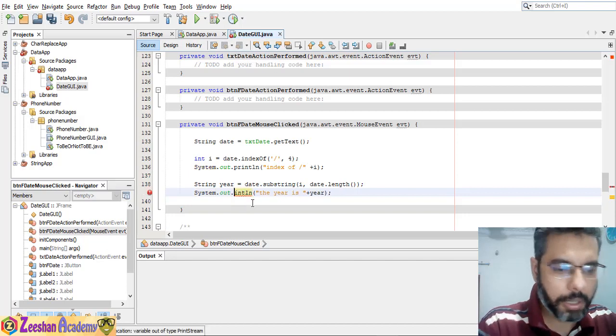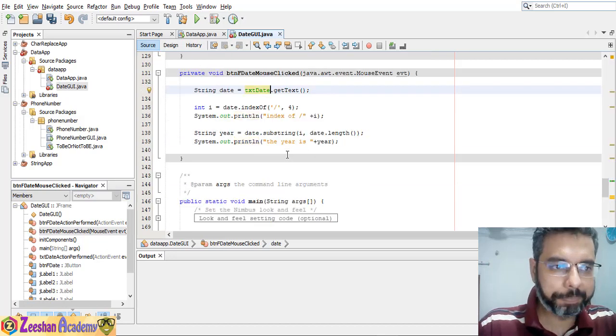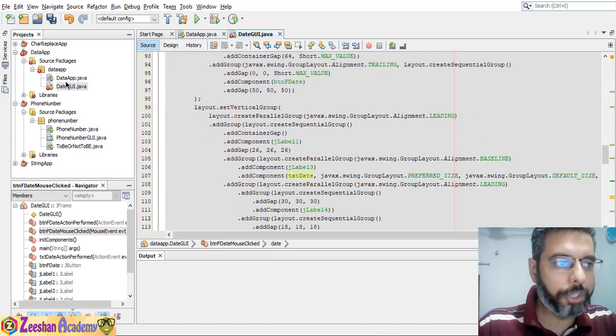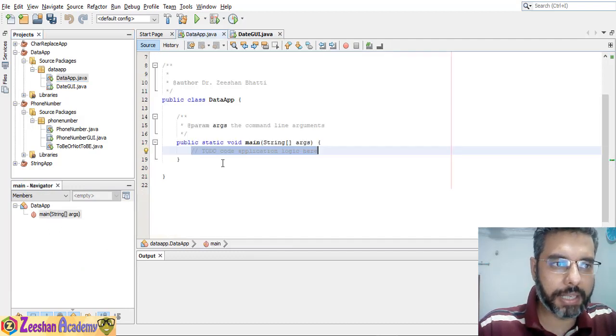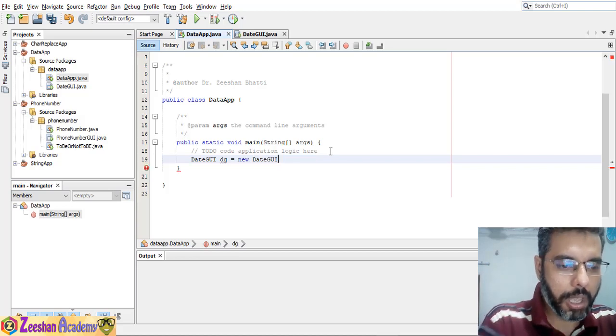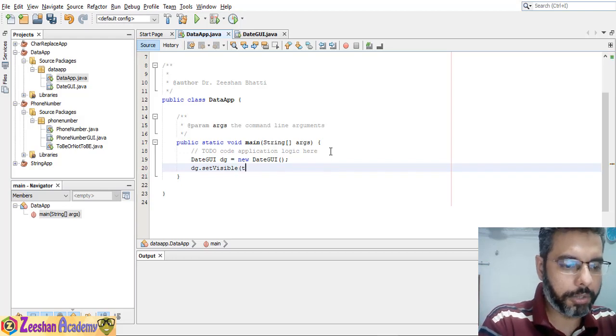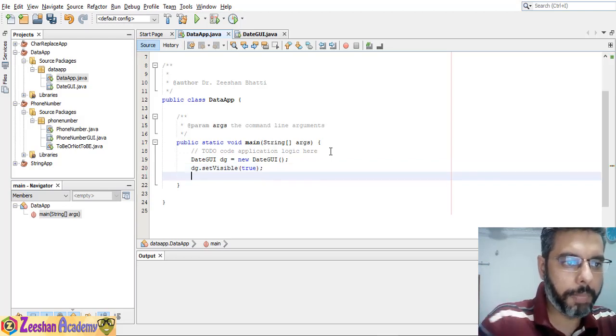Print, spelling mistake, PRINT, println, there we go. Now, this is another class that uses GUI frame and everything, but the original class that allows us to execute this code contains the main method. So what we do here is, we go into this class, we create an object of DateGUI: dg is equal to new DateGUI and constructor, and then we call dg.setVisible(true); semicolon.